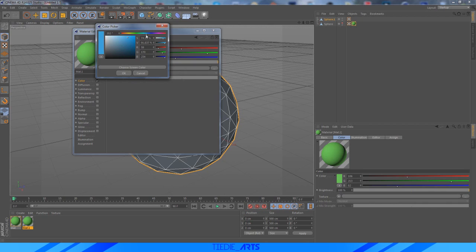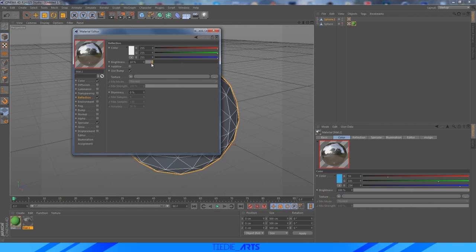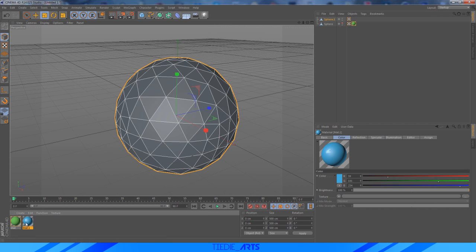And of course, with water, you do want it to have a specular, so I'm going to put on specular. I'm also going to put on reflection, just a very, very mild reflection, and no transparency because there's nothing we want to see underneath of that.